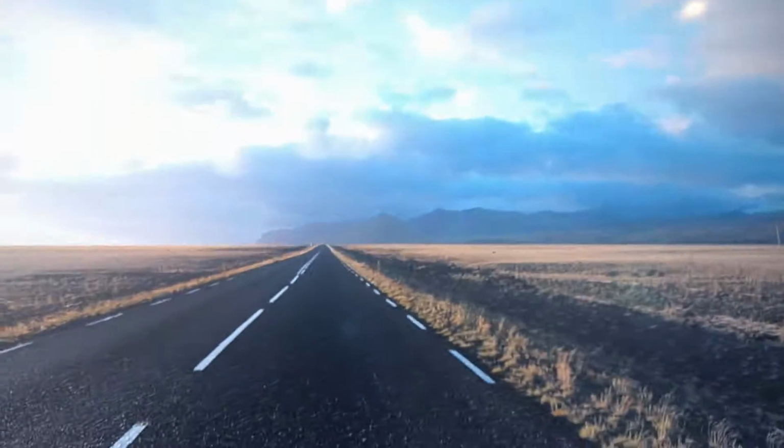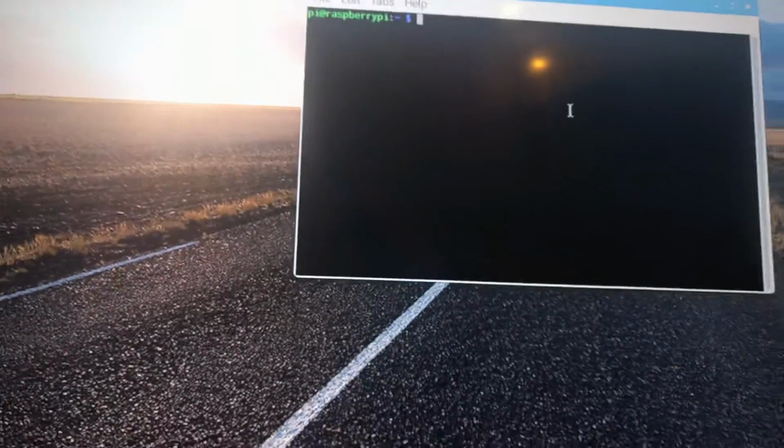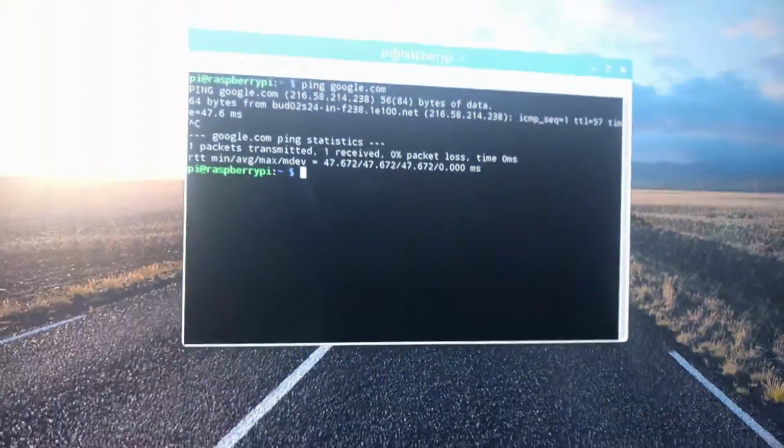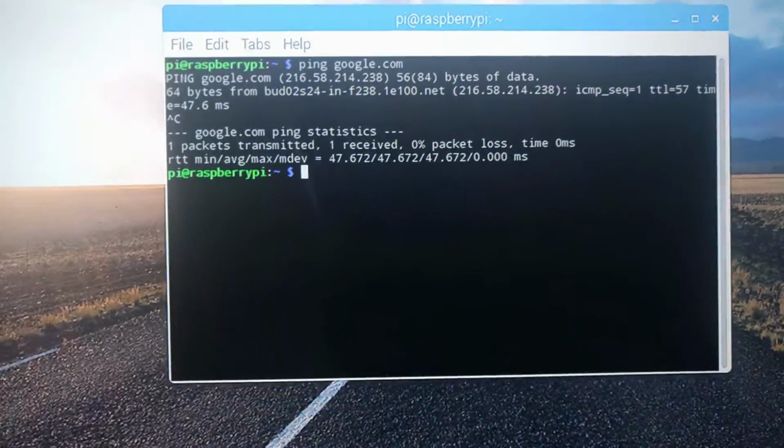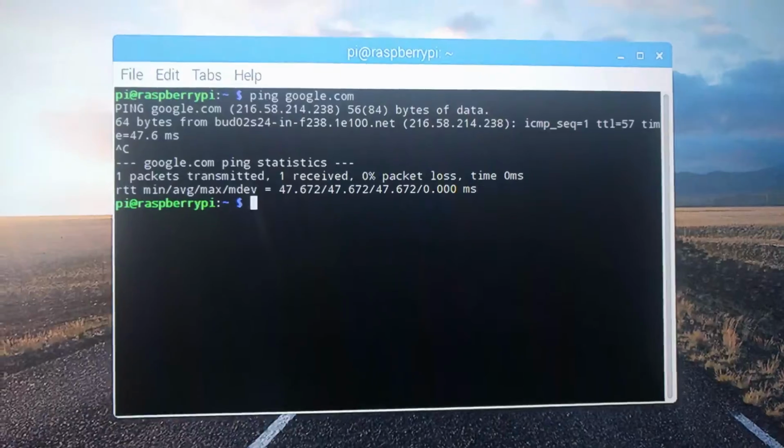Let's verify if it has internet. I'm gonna open a terminal here and ping Google. So we have internet through the Ethernet cable, but now let's put it on Wi-Fi.